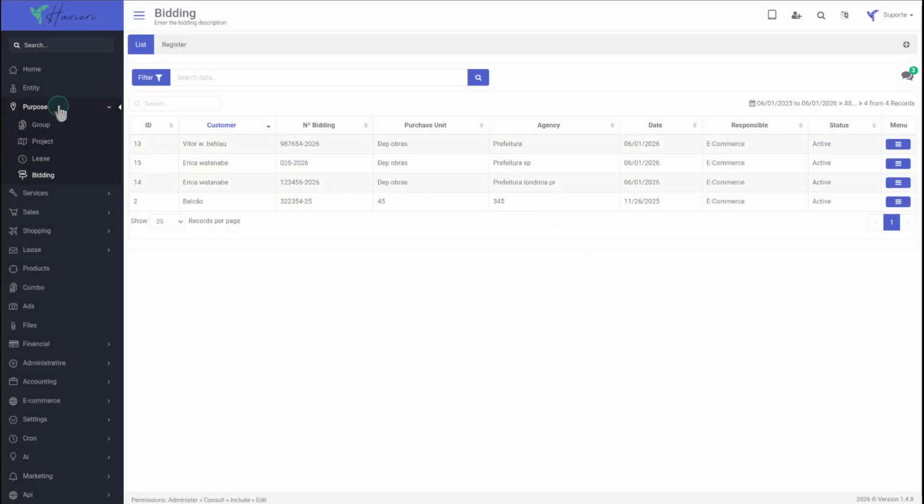To start, look at the left side menu, click on Purpose and then on Bidding. There we go, we're already in. The first thing that appears is the listing of everything that's already registered. Notice that this table has very specific columns. You have the ID, the client's name, the bidding number, the purchasing unit, the public agency, the date, the person in charge, and the status.